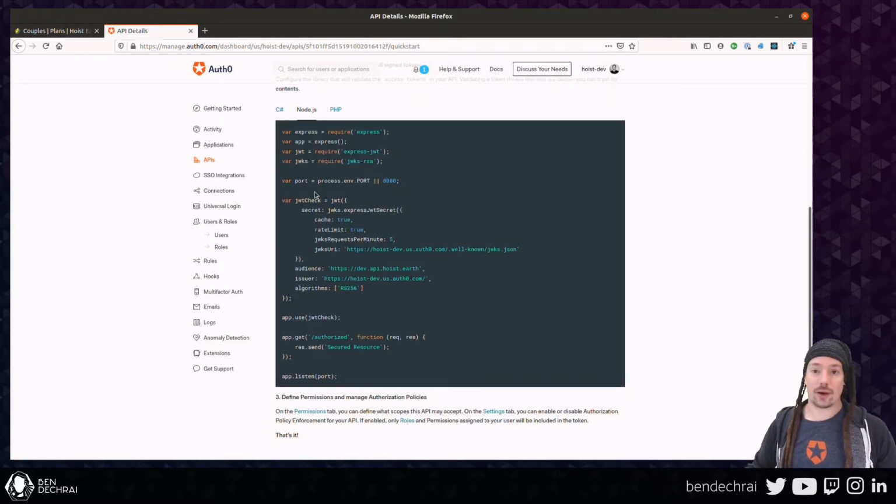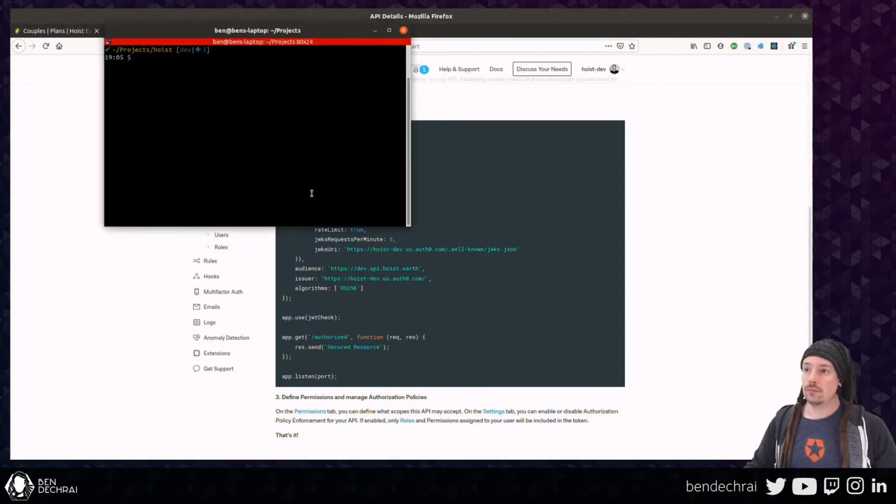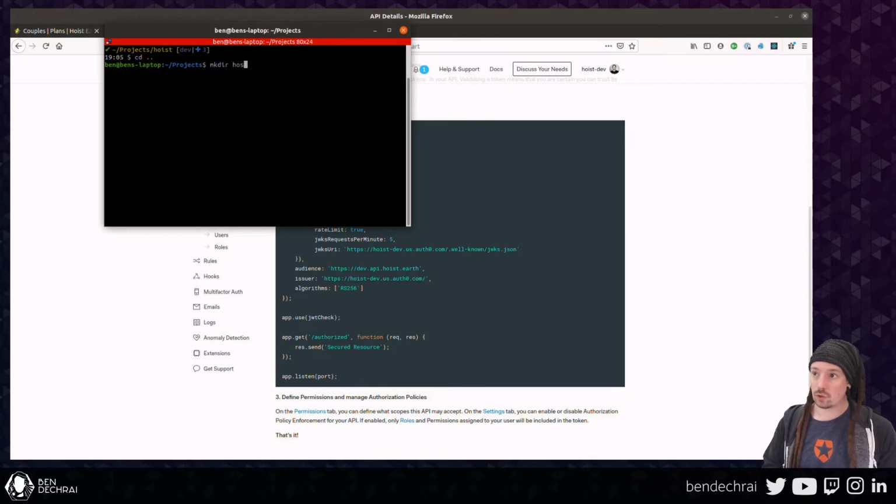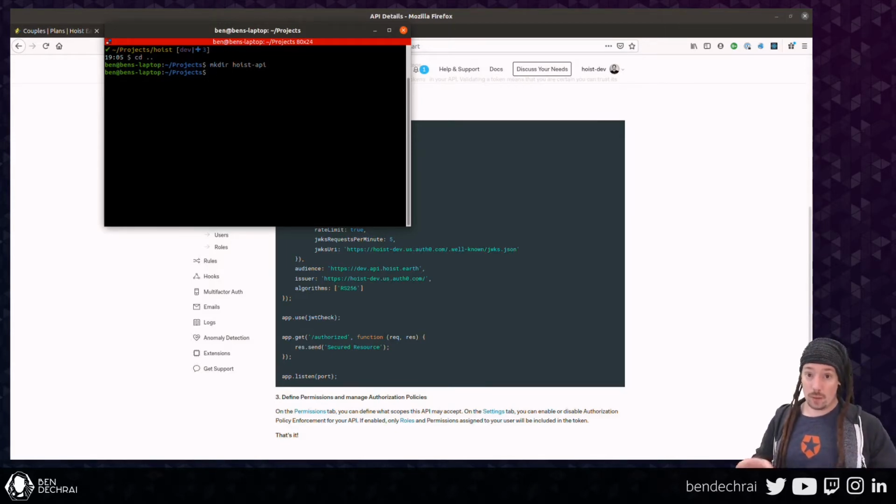So let's go ahead now and jump into the console and create a new project. We'll go back up into the main projects directory and make a directory called Hoist API. This is a brand new project. Some people will store their APIs and their applications in the same code repository. I prefer to keep them separate because it makes it easy for me to deploy them to separate environments.